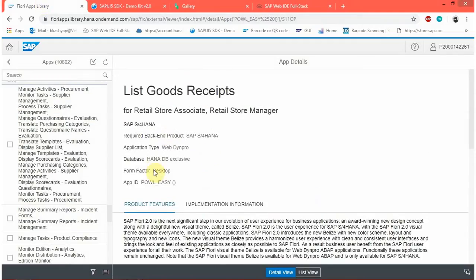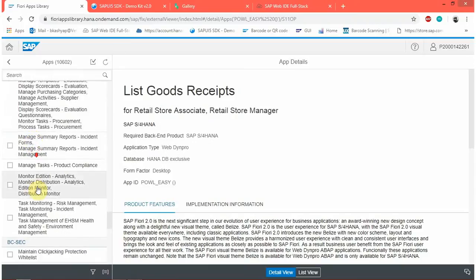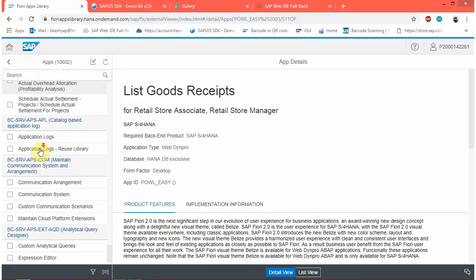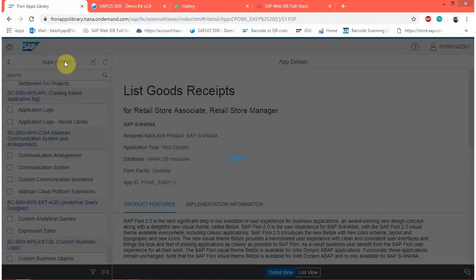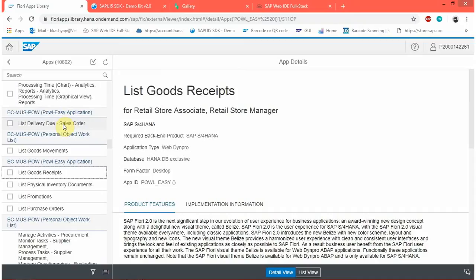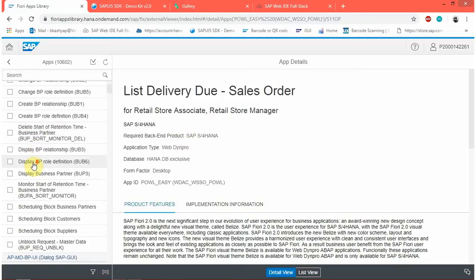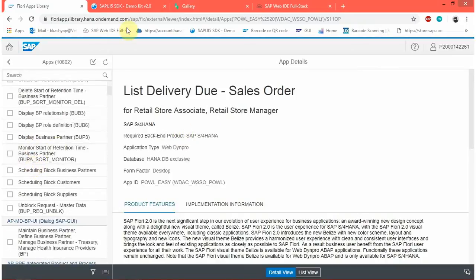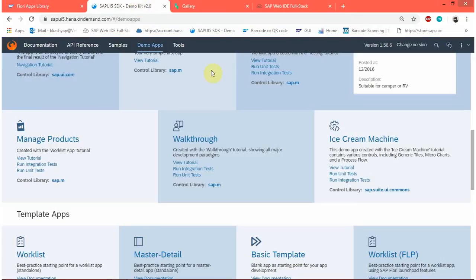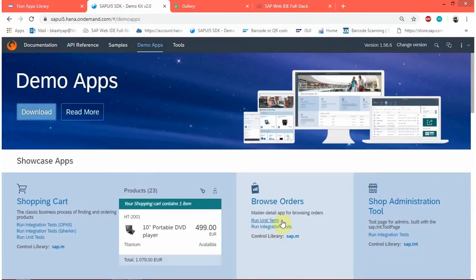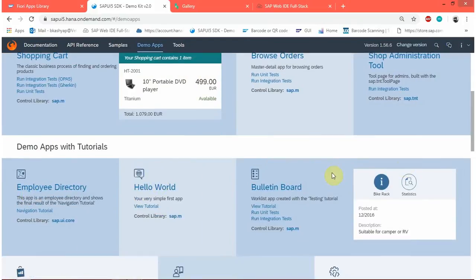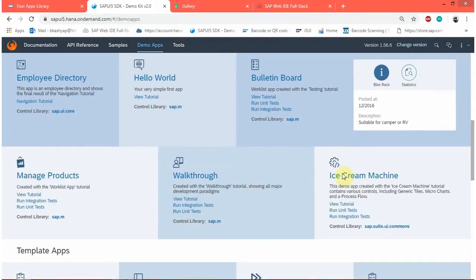So this is the Fiori apps library. Here you will get a lot of apps. As you can see, around 10,000 plus apps are there. From here you can select the appropriate app, or the app which you want to extend further. And then this is a demo kit from SAP UI5. From here also you'll get a lot of apps, like shopping cart, hello world application, simple applications to complex applications.